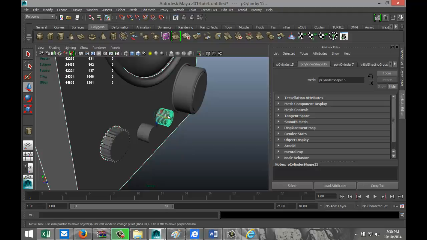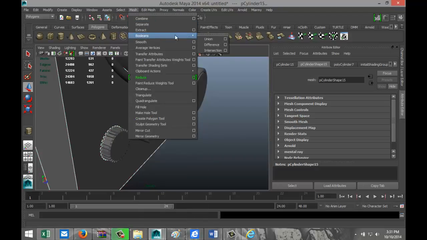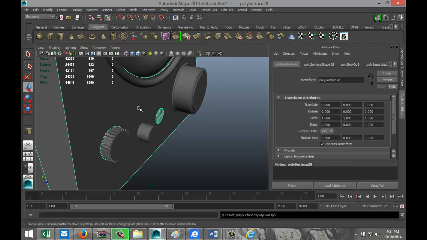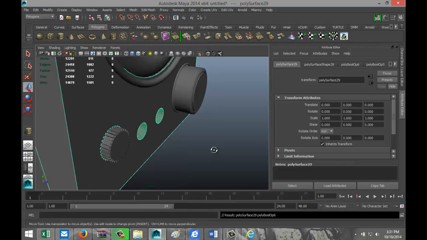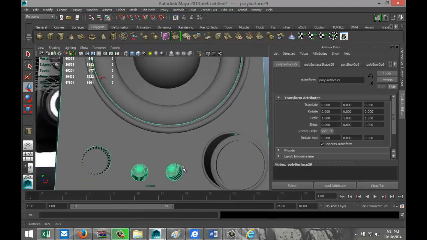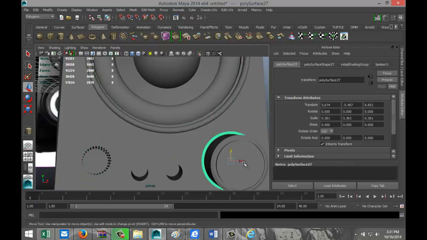Select the frame, select button number 1. Edit mesh Boolean difference. Select the casing, select number 2. Mesh Boolean difference. Okay. We're going to take that ring over there. Hit Control D. Move that over.